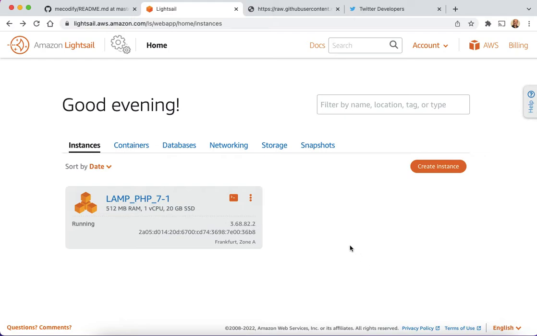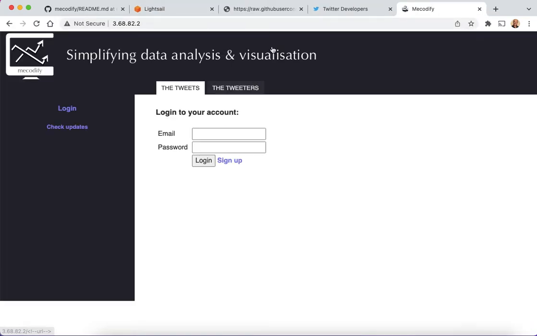Okay, we are back after 10 minutes, and we'll notice here that it says the instance is running and a particular IP address is given. This is the location where our server is. So we go ahead and select this, go to a new tab and paste that, and voila, there you have it. Now we have a clean blank Mecodify installation available for you on the LightSail AWS service.